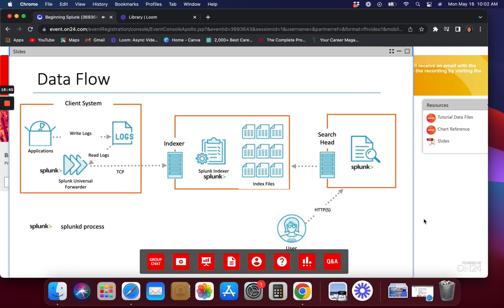All right. Just a few more slides, and we'll dive into the demo here. Okay, so the data flow. How does the data flow from end to end? Now, your application on the left writes logs, and then the Splunk Universal Forwarder reads it. Splunk Universal Forwarder is not the only way to ingest data. In an upcoming slide, I'll show you the other ways of collecting data. But this is the most common way to collect data.